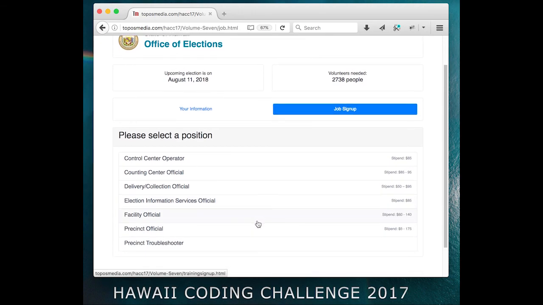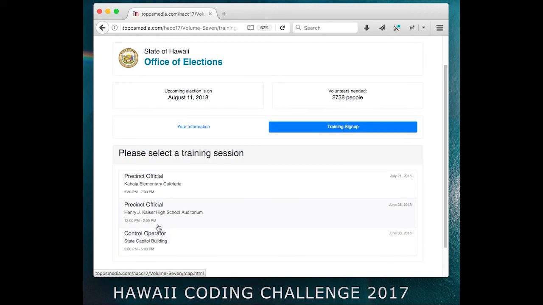Once the basic information has been collected, the user is asked to select a position that he or she would like to work as, and that brings up the different training locations and dates that are available for that position. So in that way, we ask the user to select a position and then a training session that would qualify him or her for that position.